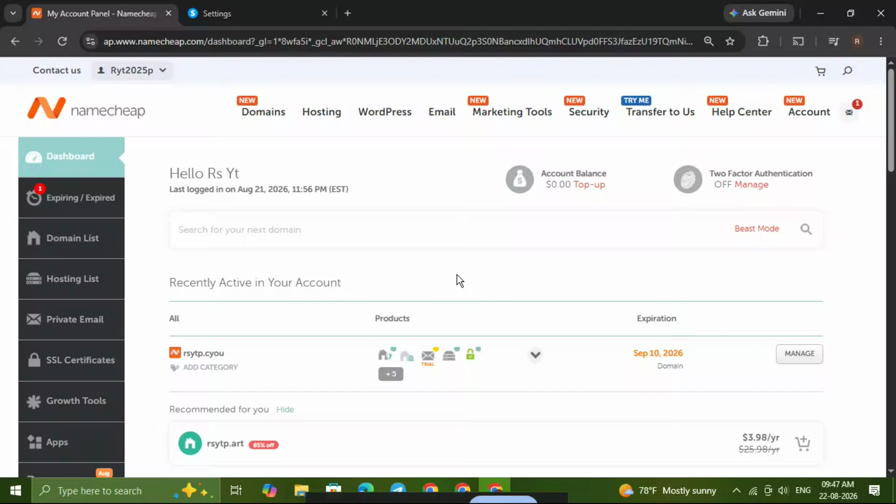If you need to log in to your Namecheap private email, this video will walk you through the process step by step so you can get into your mailbox quickly and without confusion. We'll start from your Namecheap account, open the private email section, find the correct mailbox, and then sign in with your email address and password.